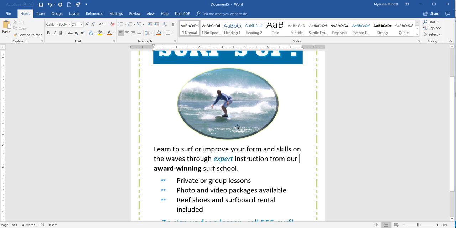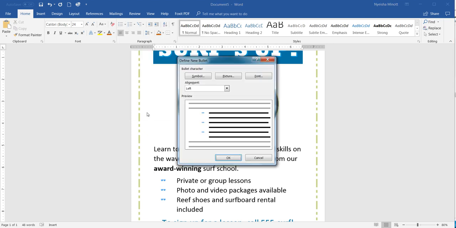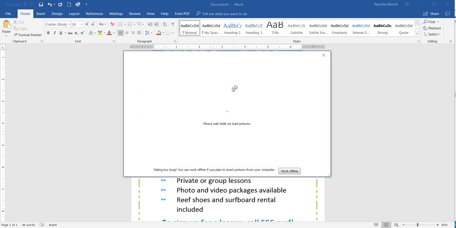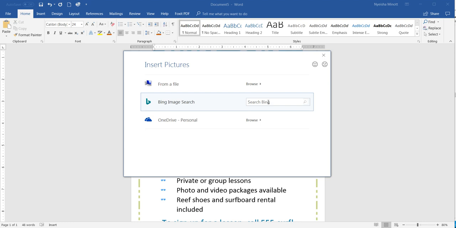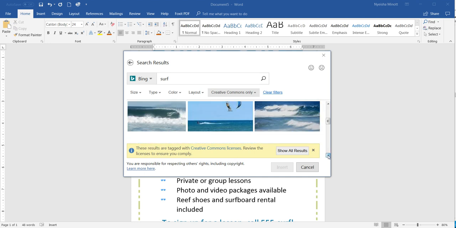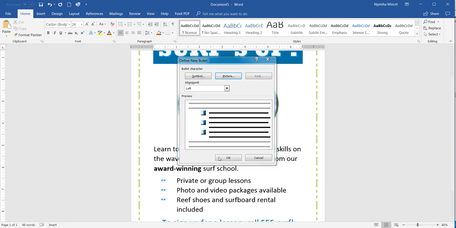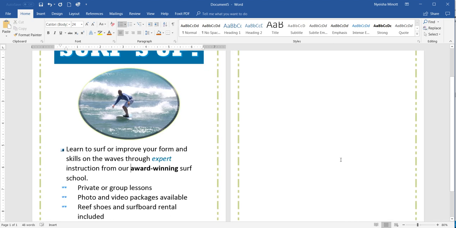Now, what about pictures as bullets? Yes, let's do that too. Going back to the same bullets button, the arrow beside it, back to define new bullet. Instead of symbol, go to picture, and I guess we'll load a picture, and we'll try to use it as a bullet. Just finding a surfing picture. Let's see what happens. And if I click on OK, the picture should become the bullets.